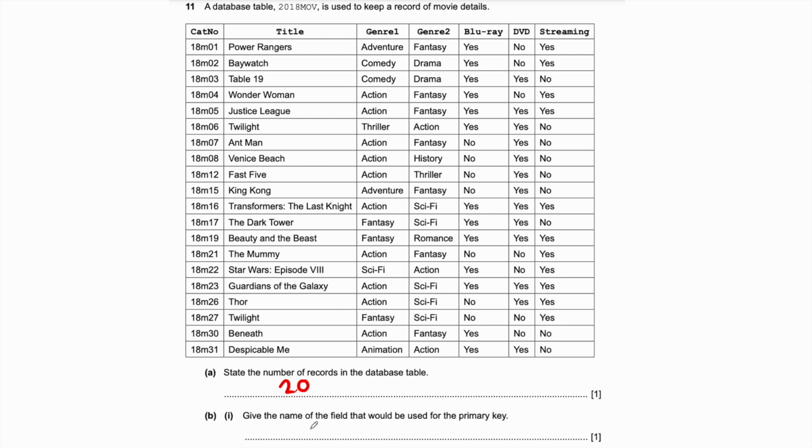Give the name of the field that we used as the primary key. So the primary key is something that we want to locate in the database, which is going to be unique. Okay, it's going to be unique to that particular record, and for us, that is the cat number. Now, the exam might not always do this, but oftentimes the primary key is going to be the first field in the table. Okay. You're looking for something which is going to be difficult to duplicate elsewhere. So for us, cat number.